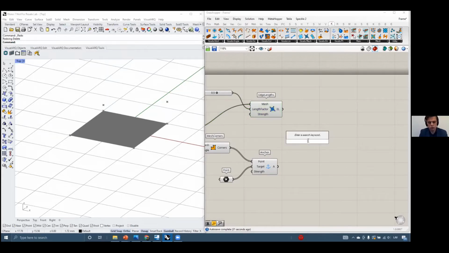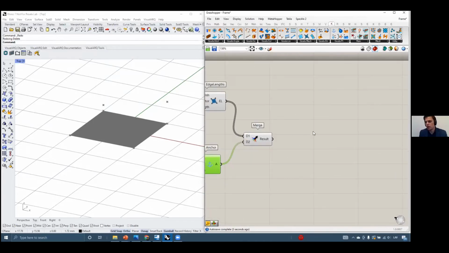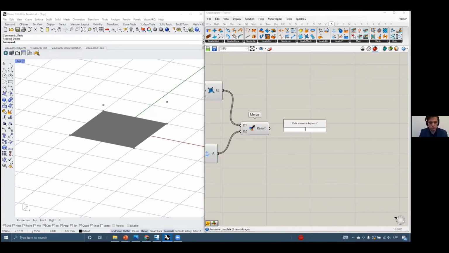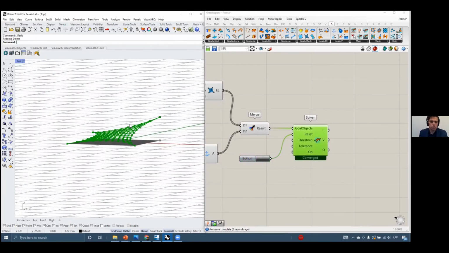Again, I'm gonna collect all the data in one place. In this case, I will use the merge component. So here goes the mesh data, here goes the support data, and now I can solve this model. I'm going to use the same simple solver. I'm going to set also one button to reset the model. You can immediately see the result.